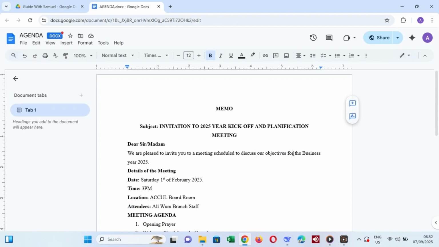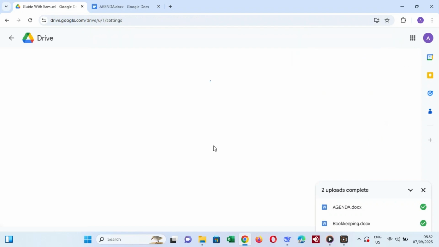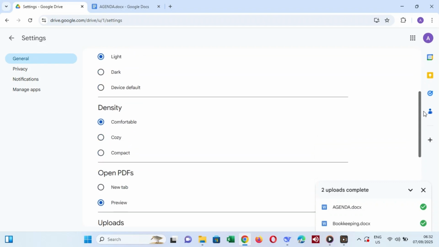If you prefer automatic conversion for every upload, click the gear icon in Drive, choose Settings, and check Convert Uploads. Now any Word files you add will open as Google Docs automatically.